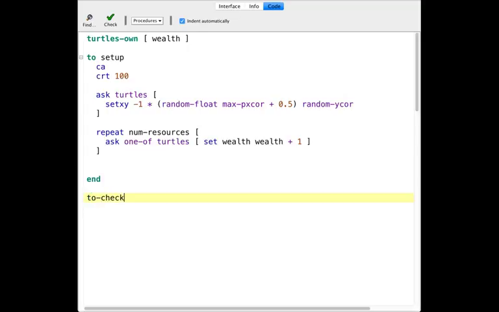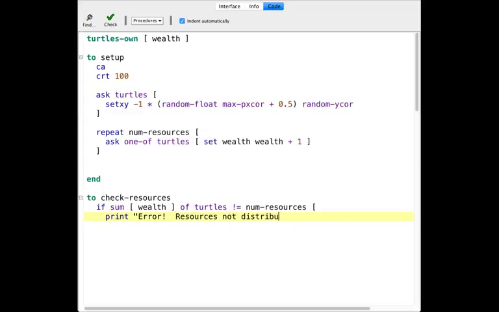So I can say to check-resources: if sum of wealth of turtles does not equal num-resources, then print error "resources not distributed". And in this case, this could be an inline check, so I could put it at the end of every setup.